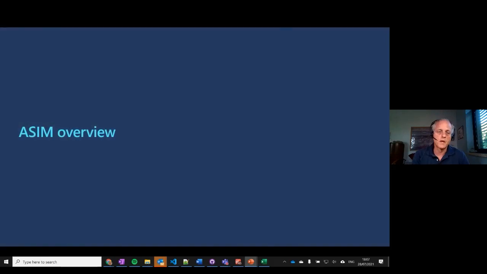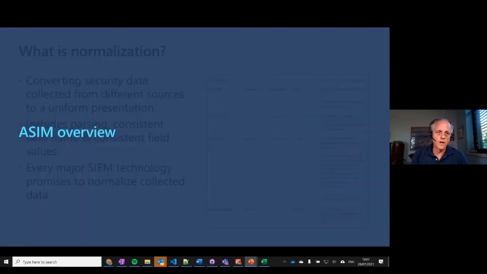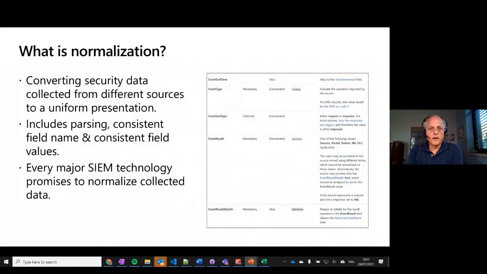So, ASIM overview. We're using the word normalization very loosely. ASIM, Azure Sentinel Information Model, is our normalization implementation, and I wanted to touch base and make sure that we all understand what normalization is.